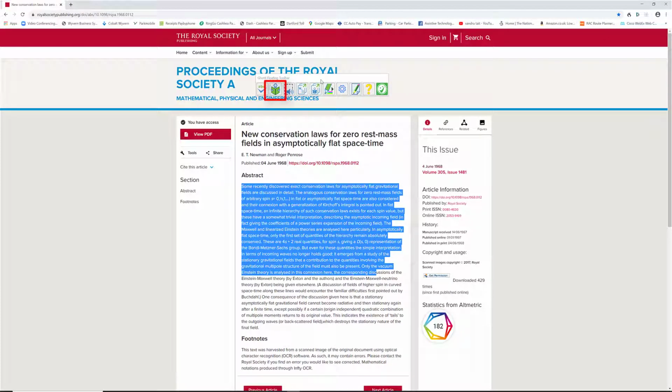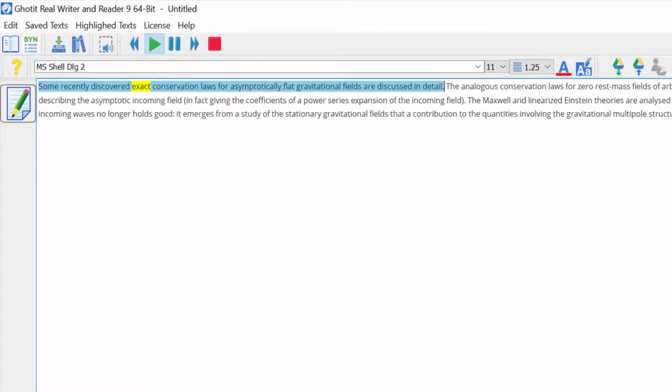If you need to follow it by highlighting it, highlight it again, and select this little option here. Some recently discovered exact conservation laws for asymptotically flat gravitational fields are. I'll click pause at the top, or stop, or jump forward or backwards as well. So that's a nice little option.